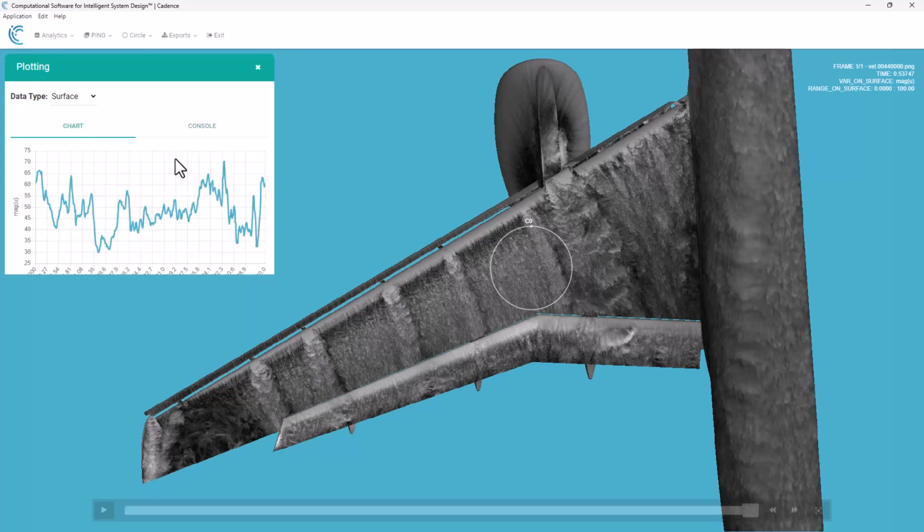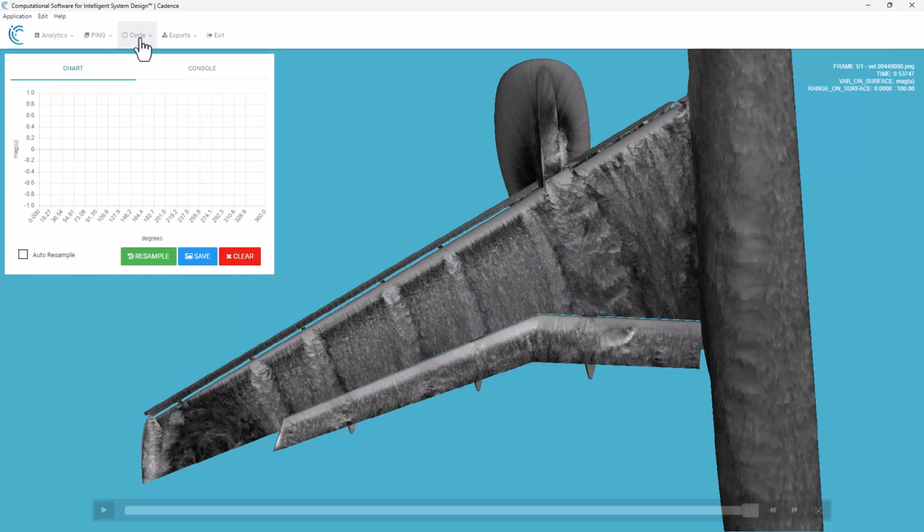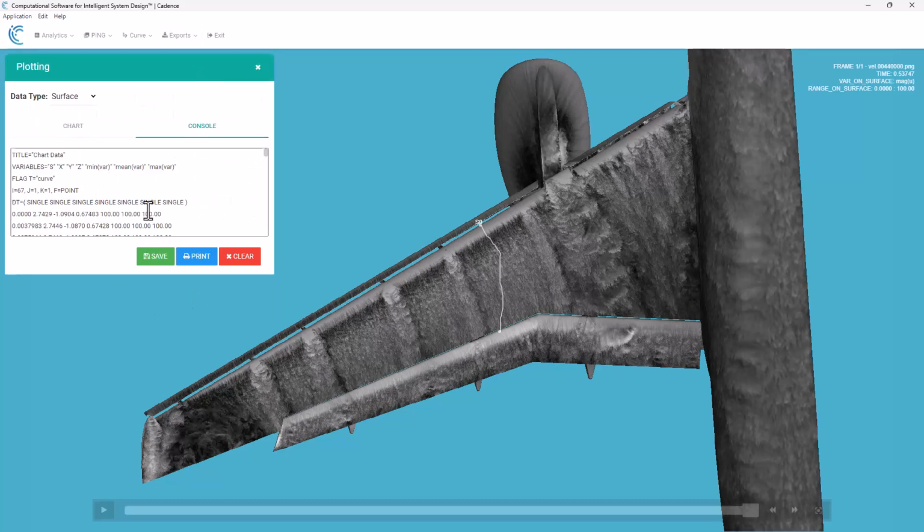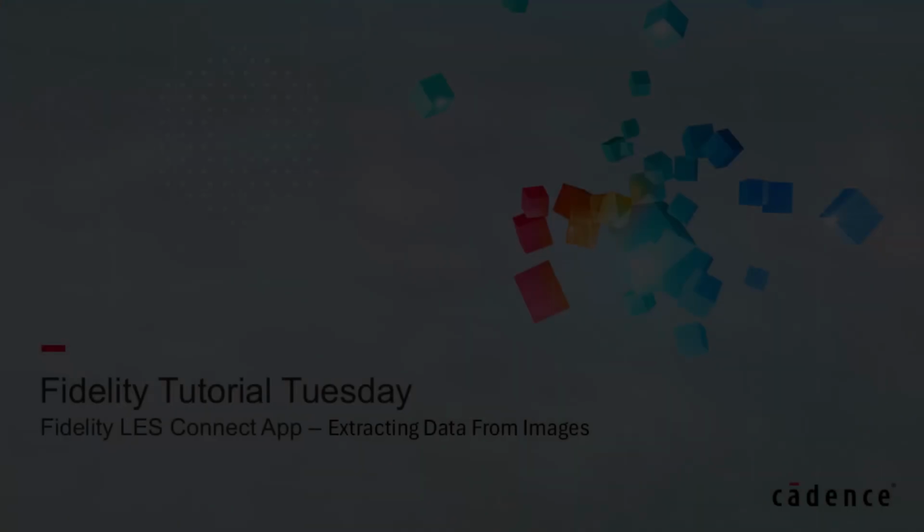If I clear that and clear my plot, another geometry type is curve. And here you're just going to click and drag the mouse to draw the curve in whatever shape that you want. And that will also plot that data. And again, in the console data, it will list all that data for you.